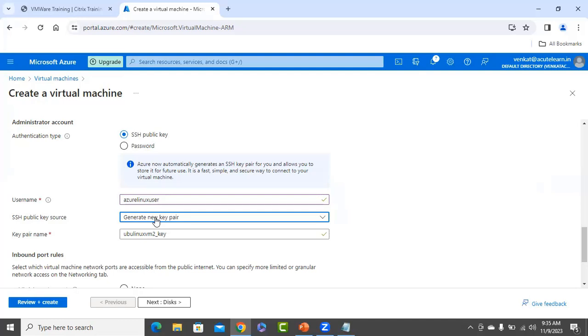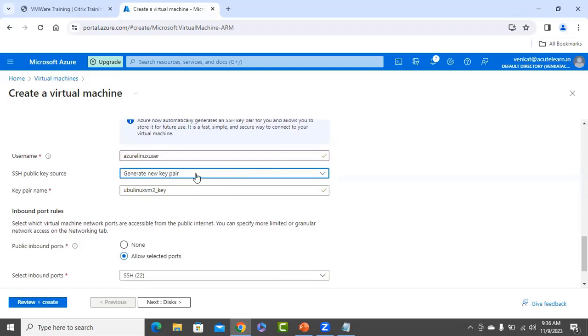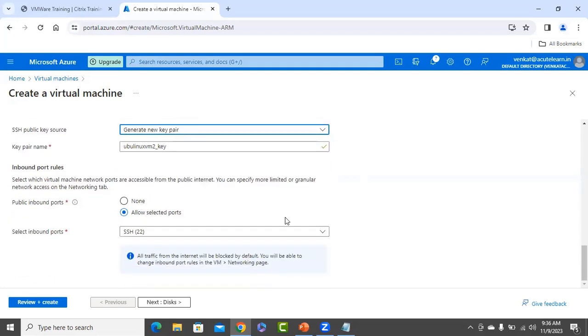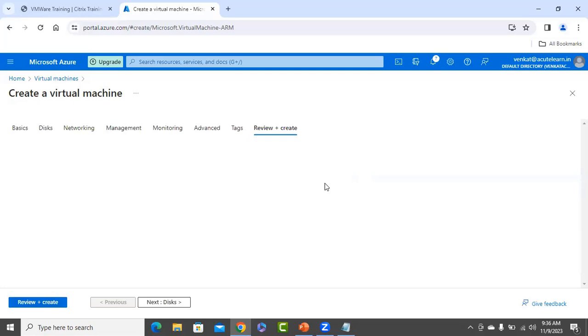If a key pair is not available, it'll create a new one. We can use the same key pair for multiple virtual machines. So we don't need to generate a key pair for every virtual machine. We can generate it once and use the same key pair to create new virtual machines. As this is the first time we are creating one, I'm saying generate a new key pair, and this is the key pair name. During the creation, it'll ask us to save this key pair. We'll see that. Now I'm just clicking review and create.